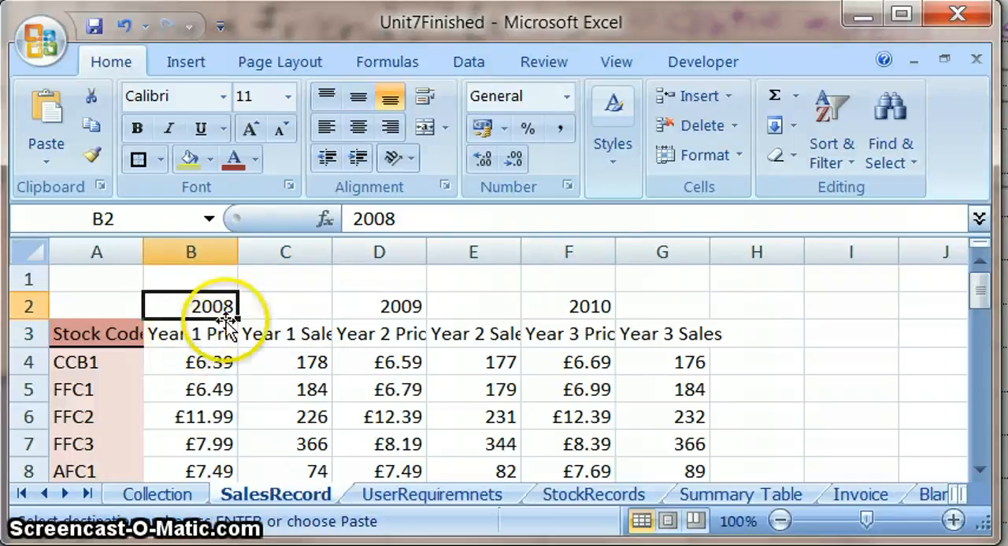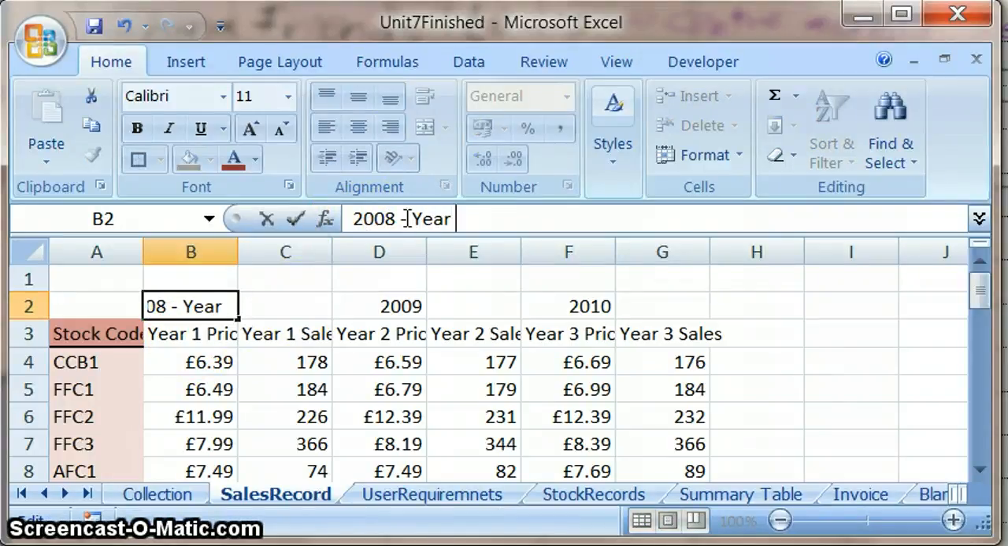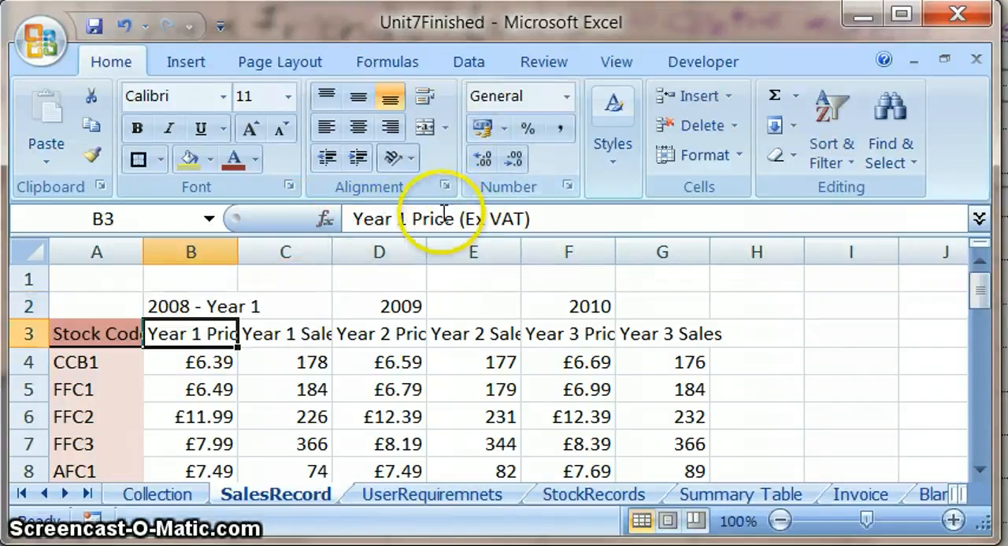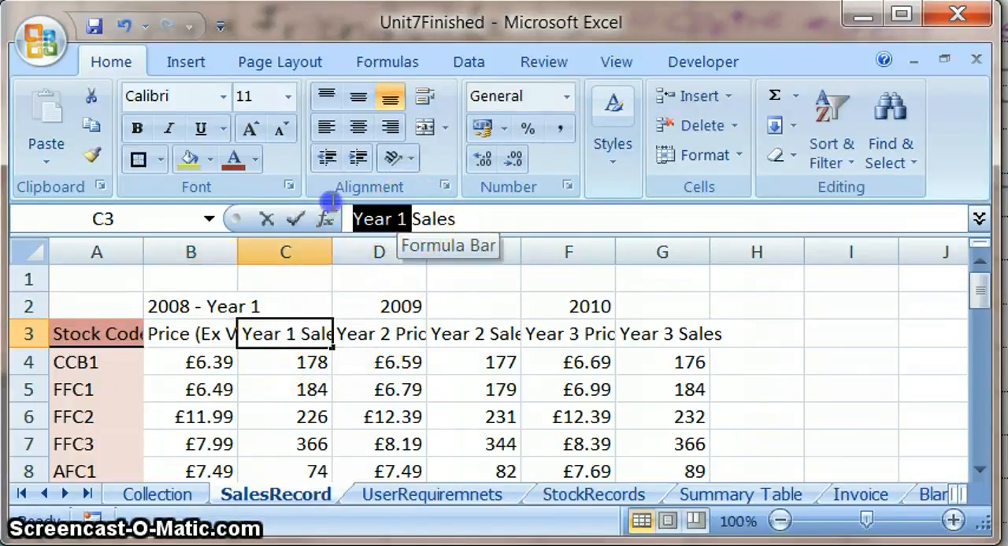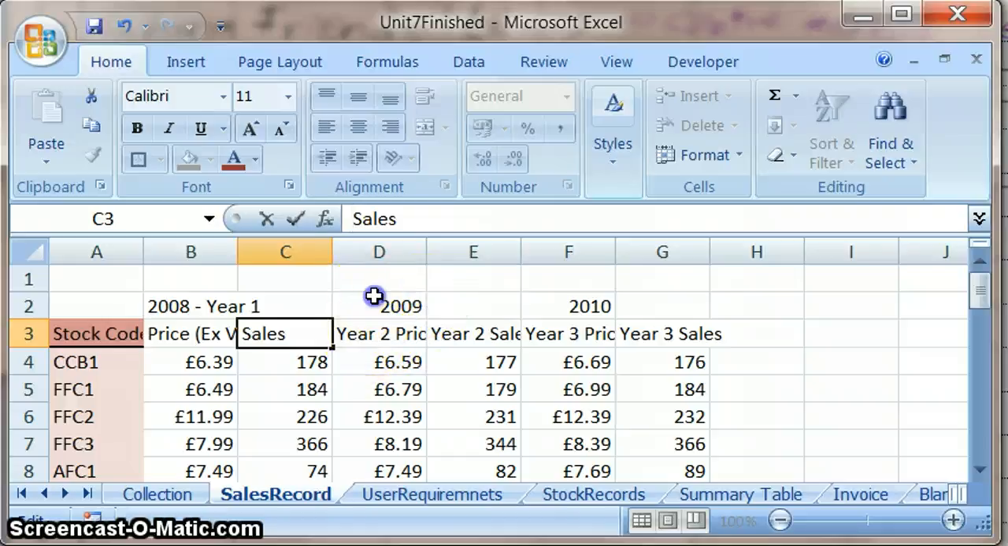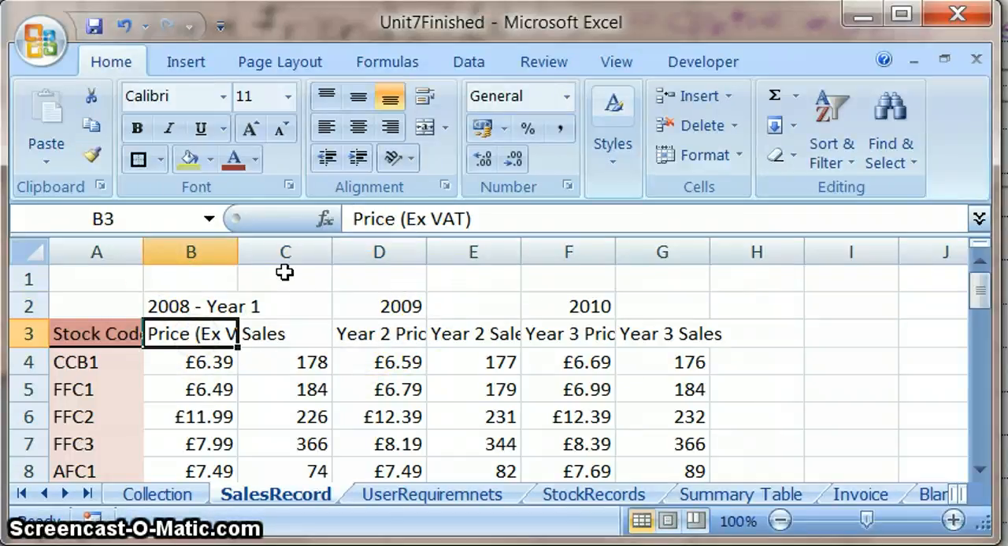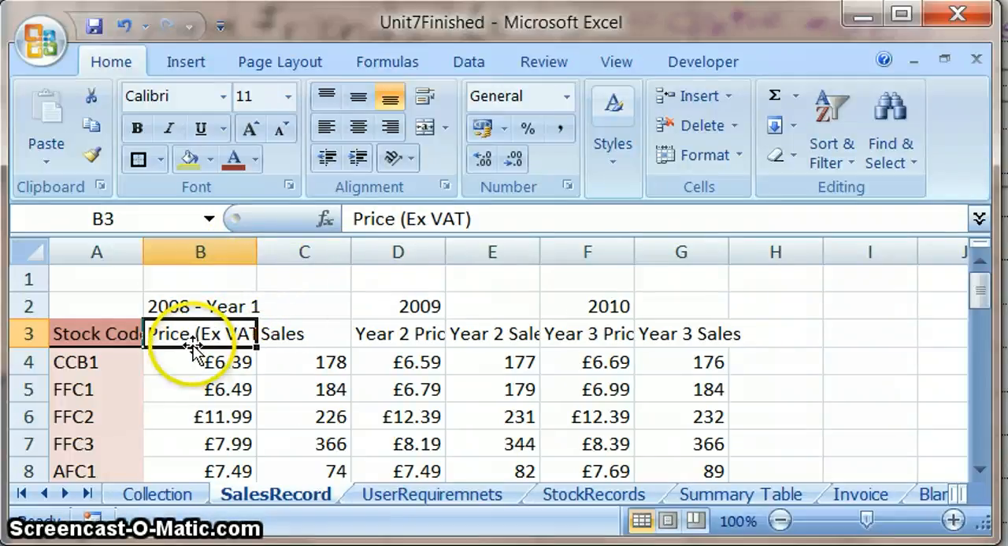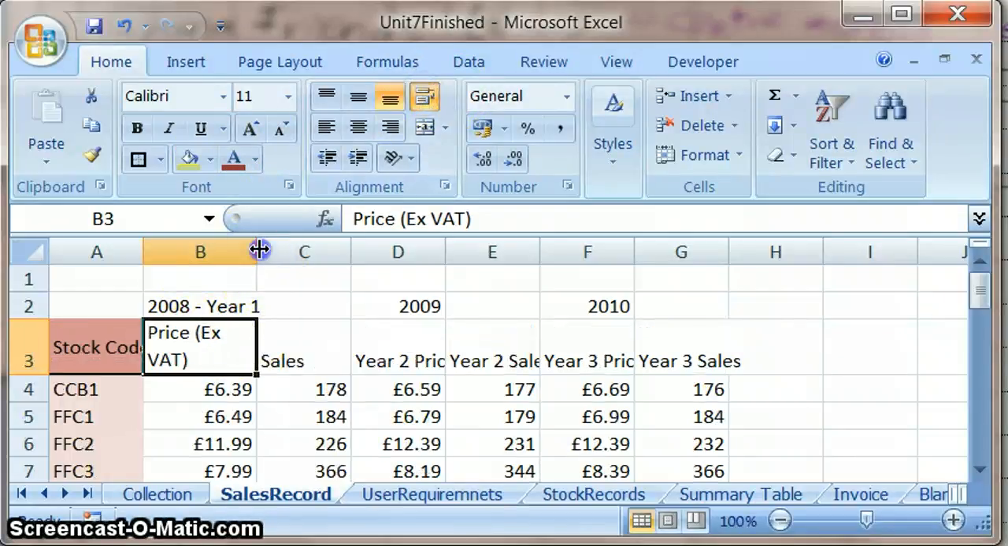Well, rather than putting year 1 price, I might just put 2008 year 1, and then not have price, just have price here and sales instead, just because this sheet is going to hold a lot of data, that's all. And you'll see in a while why it's quite sensible to have the smallest amount of columns you can get away with. Now this again, I can wrap text, so there's my wrap text button.